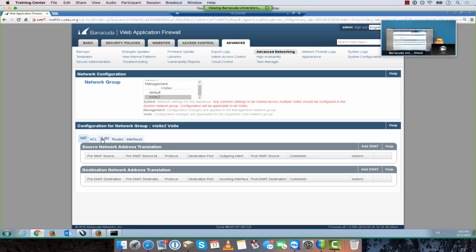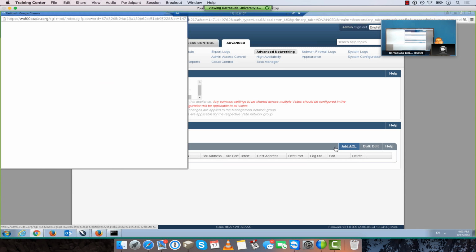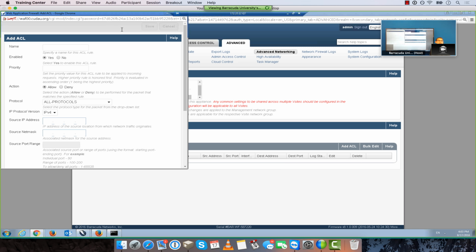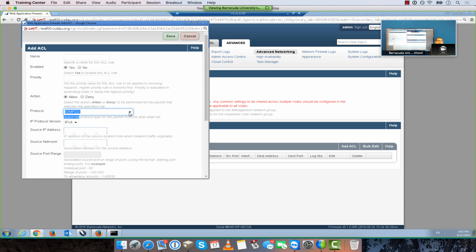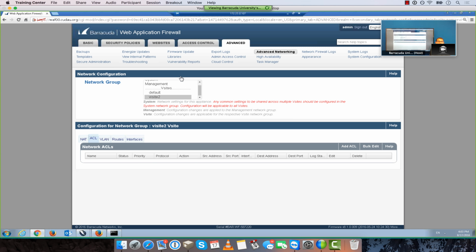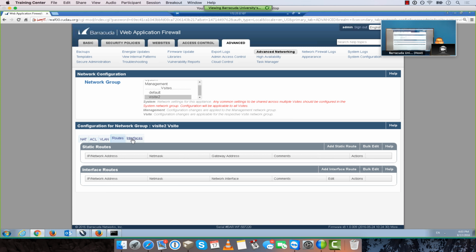For example, we can create an access list that will block ICMP traffic, so no echo requests are allowed for all the services that are inside this vSite, or for a specific service. You can specify the destination information, or we can have a different routing table, or we can have different interfaces. This is for vSite 2.